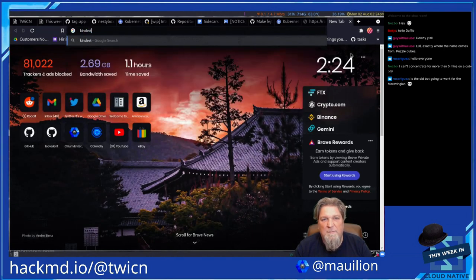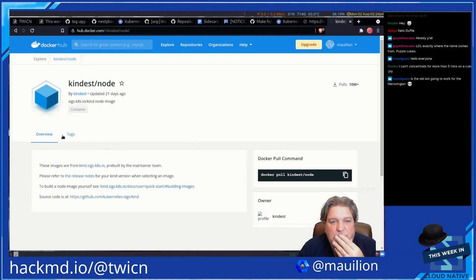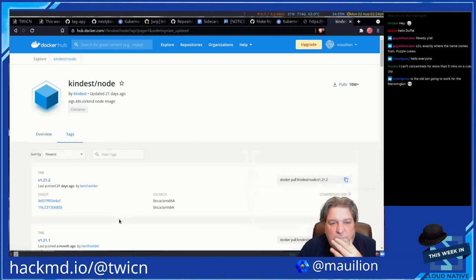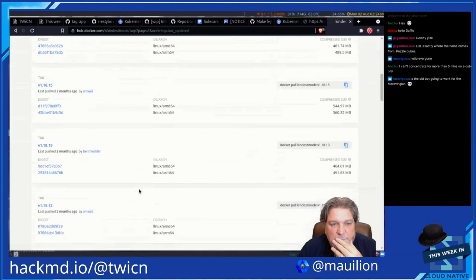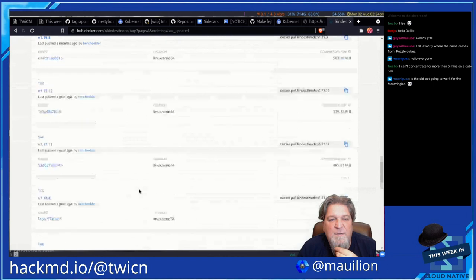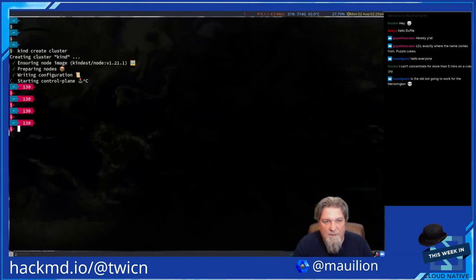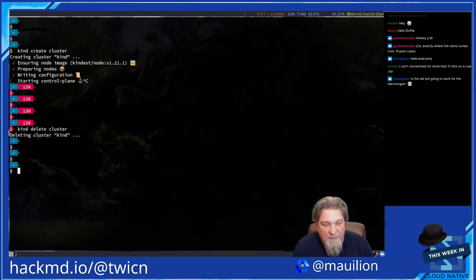Kindest node. It looks like to test this, we would have to build 1.22, unless I've already done that, which I might have done. But while we're waiting for that, let's go ahead and do this. Kind, fleet cluster. So I'm going to go ahead and build Kubernetes real quick. I know that sounds kind of weird, but we're going to do it.